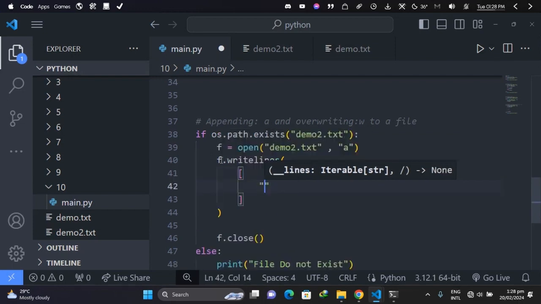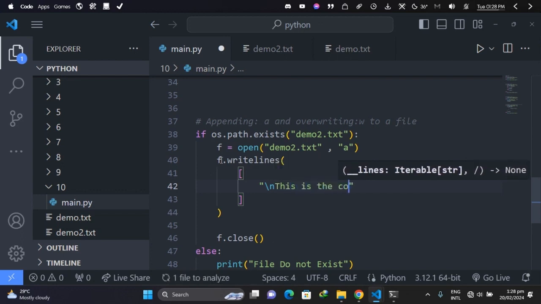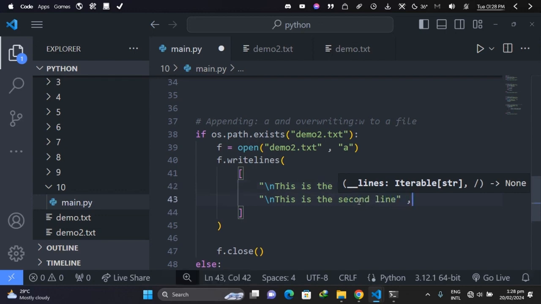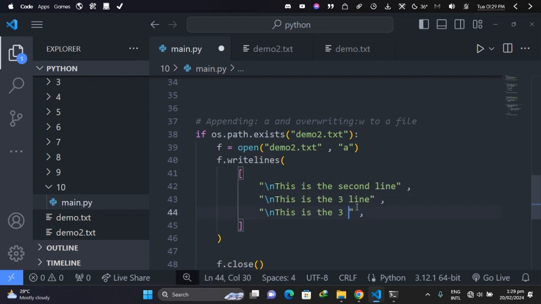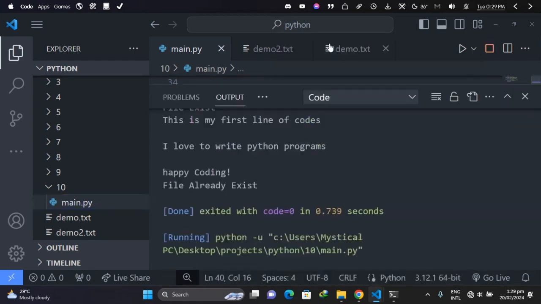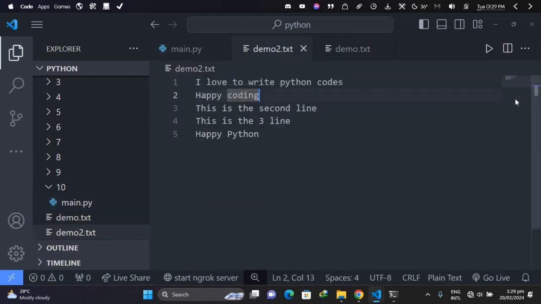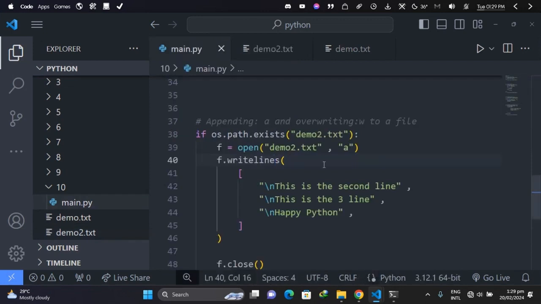So for the first line, I'll try to escape, so I'll have my backslash then n. I'll write something like "this is the second line". And then we'll have our third line over here, "this is our third line". And then we have maybe "happy Python", like so. Now if I run my code and then I open over here, we'll have all the lines appended over here. So let me open back my code.